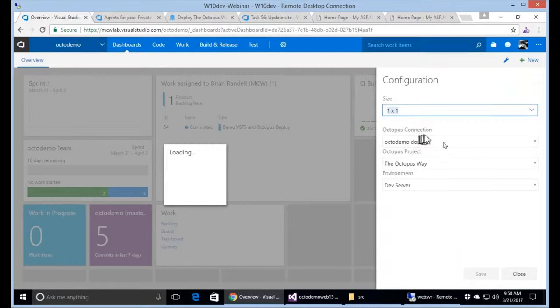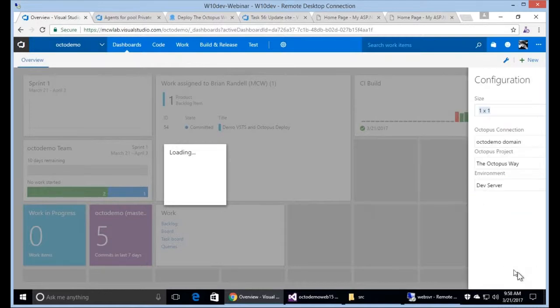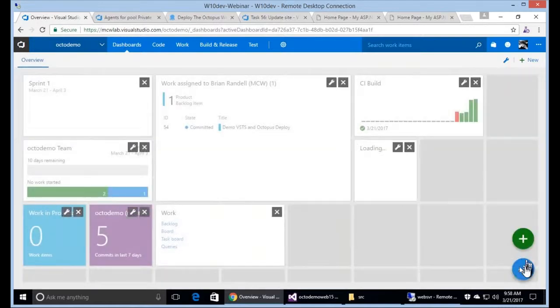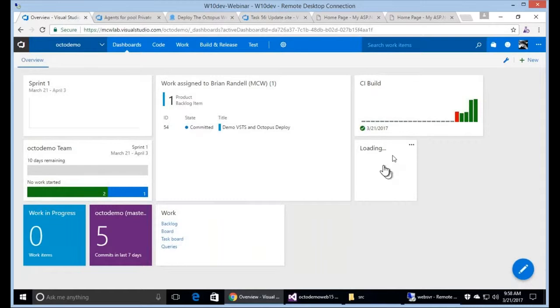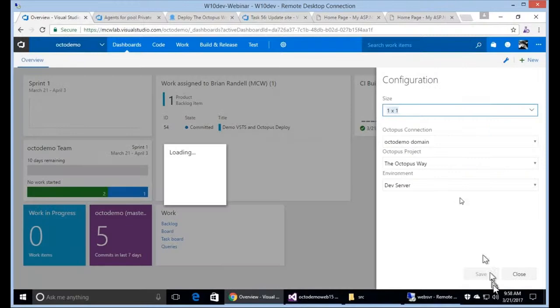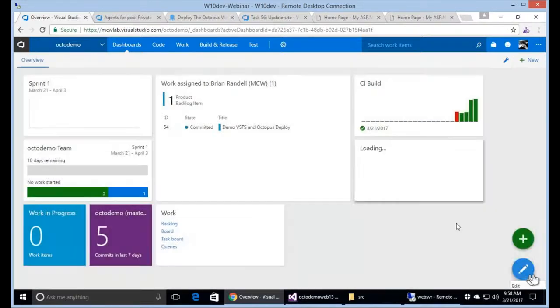And so we'll do the Octopus domain. So it's picking up my connections. So you'll want to have your connections set up. Pick your project and pick your environment. And click OK. And I'll save those. Let's see. It might need a bump from the size, yeah. There we go. Voila. So now we see that we're on build 0.14, and we've got our CI build status.